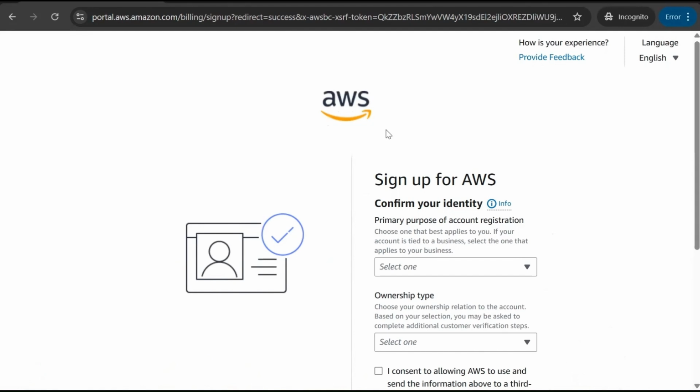Next, we have ownership type. Choose your relationship to the account. For example, if you are the sole owner or individual user, select individual. If the account belongs to a company or institution, choose accordingly. Based on your selection, AWS might require additional verification. At the bottom, you will also see a checkbox to consent to AWS use of the information for verification and compliance purposes. Check this box once you have reviewed it. Once everything is filled out correctly, click Continue to proceed to the final step.